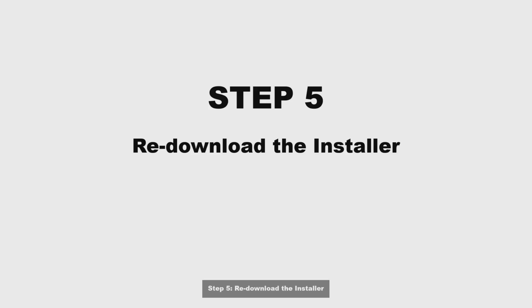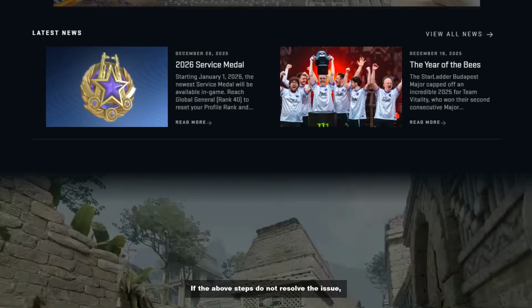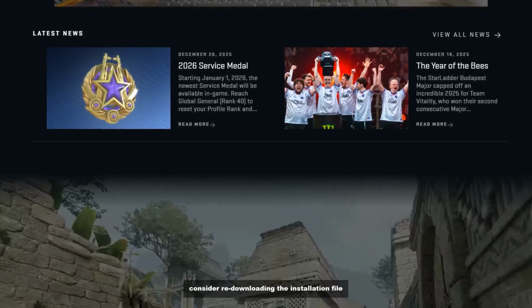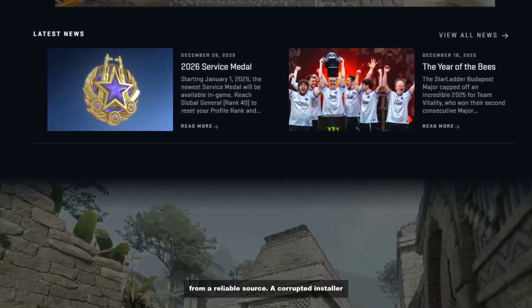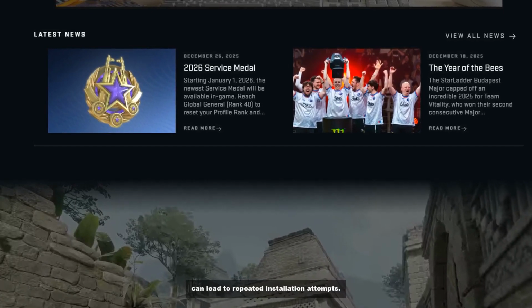Step 5. Re-download the installer. If the above steps do not resolve the issue, consider re-downloading the installation file from a reliable source. A corrupted installer can lead to repeated installation attempts.